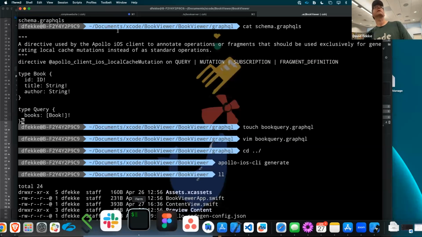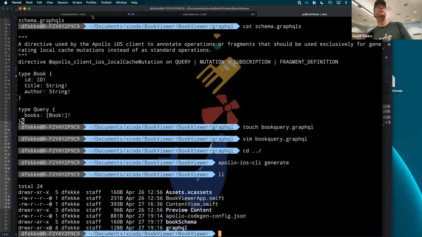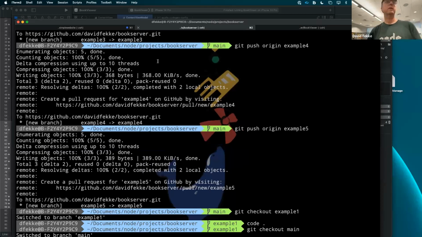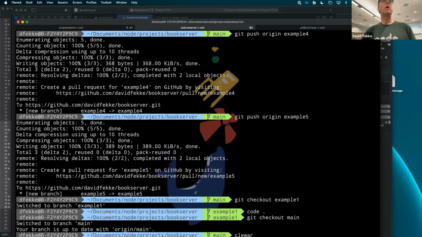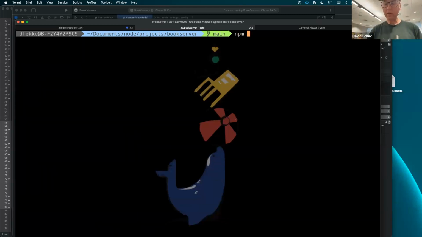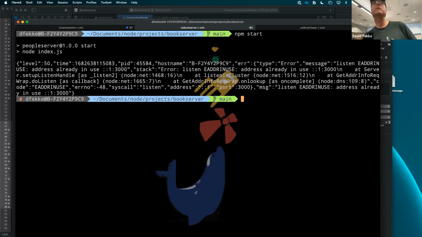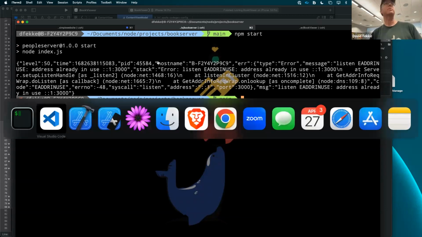I'm just going to double check, make sure that the server's running. So let's go over here. Book server, and let's try clear. All right, better. So let's do npm start. Oh yeah, it does not look like it was running. So that might explain why we're having some problems here.